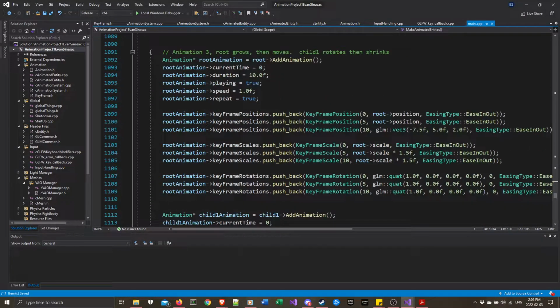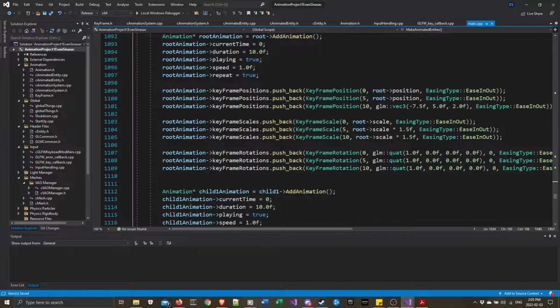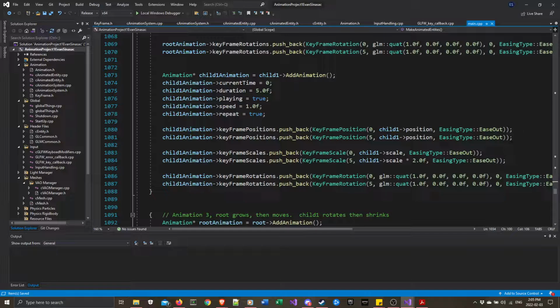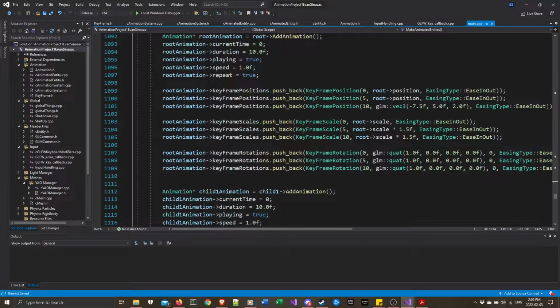Child, for animation 3, the animation will be 10 seconds long, and for the first 5 seconds, the position will stay the same, and then for the next 5 seconds, it will move to -7.552 in world space. And for the second animation, we're using ease out, and for the third animation, we're using ease in out.